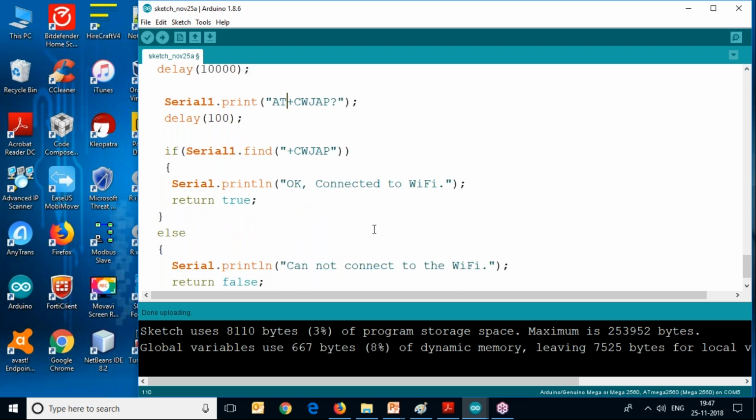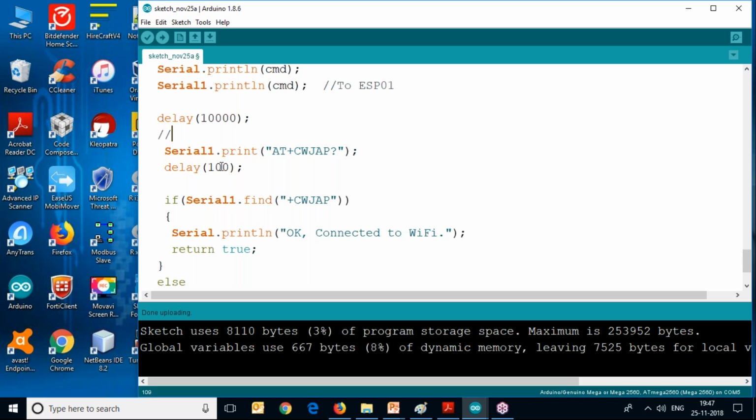Okay, so this code over here, and I'll put the comment over here: the following code is to verify connectivity of the ESP01 module with the Wi-Fi router. Okay, so from here till the end, this code segment is for verification of connectivity.